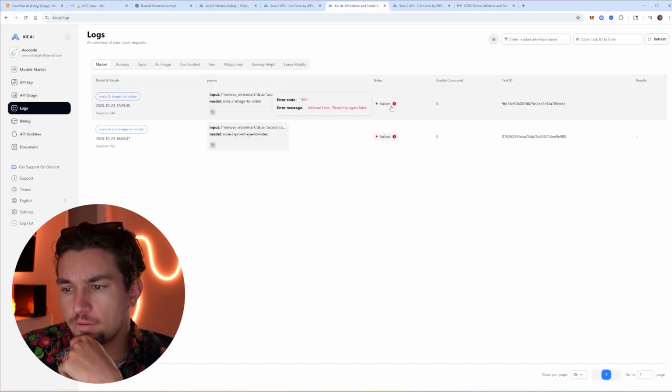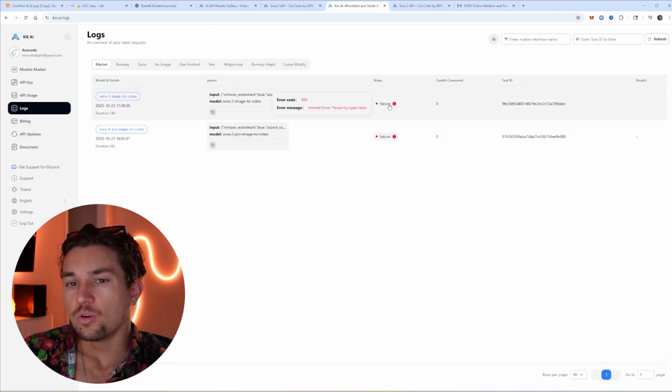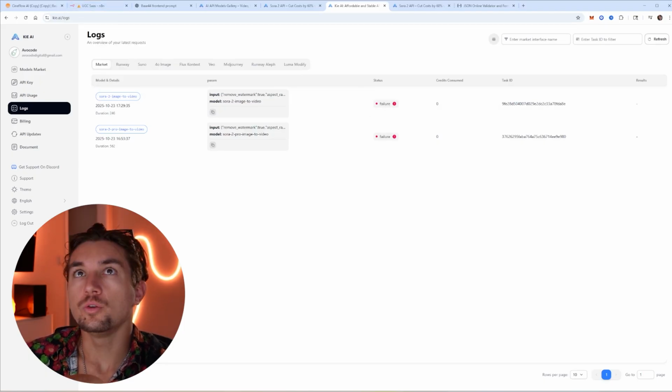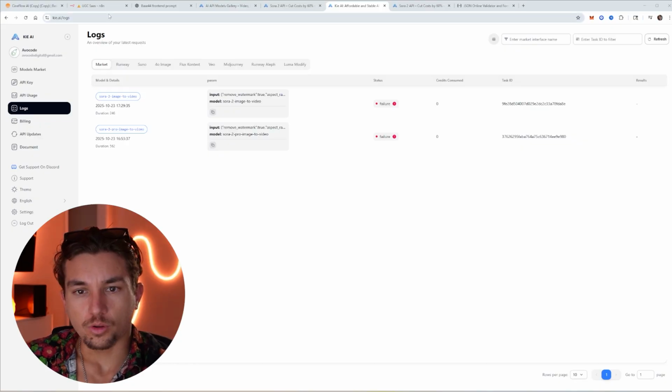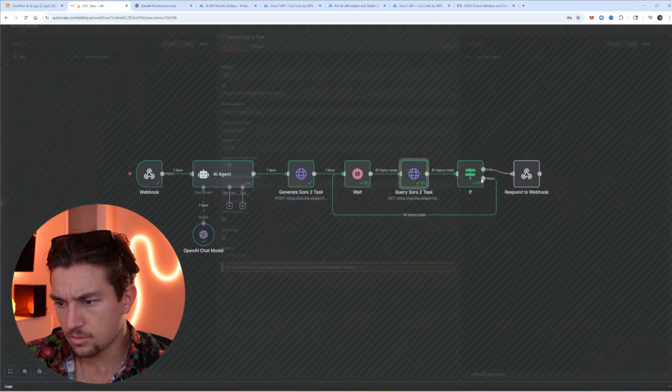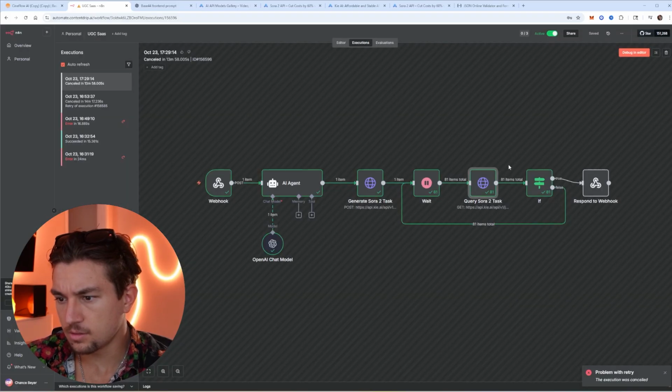Boom. Okay, so it failed for the second time. I think I know why it's failing. I think it has to do with our prompt. We have to do some cleanup on that. What we're gonna do is go back to this editor, stop executing this, and we'll check this. Okay, that is success.